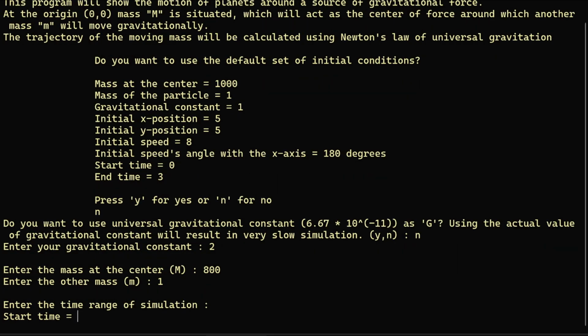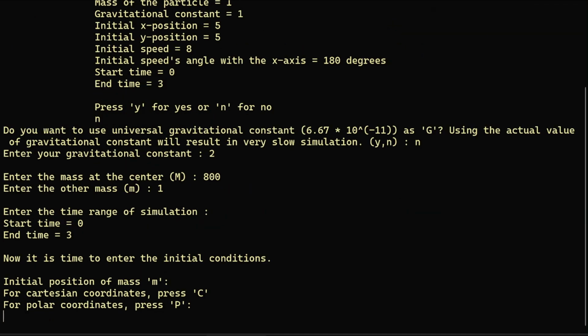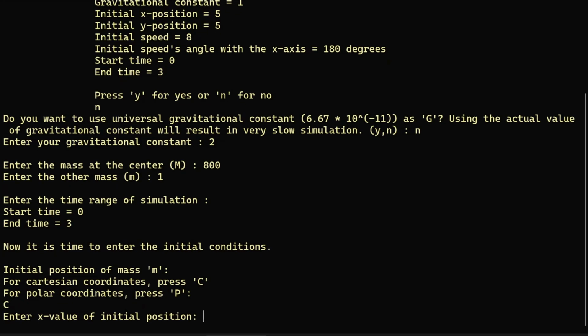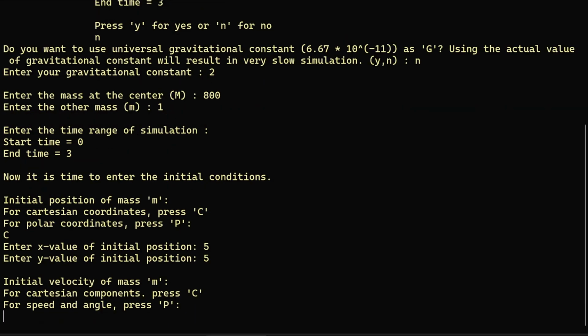Enter the time range of simulation. So start time is 0 and end time is 3. Very nice. Now it's time to enter the initial conditions. Initial position of mass m. For Cartesian coordinates press C, for polar coordinates press P. So we are going to take the Cartesian ones. So C. Enter the x value. So x value is 5 of initial position, and y value is also 5.